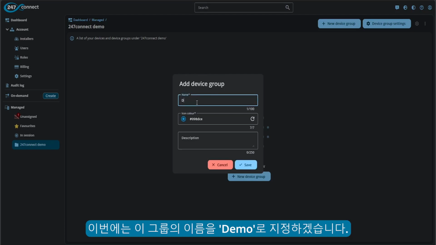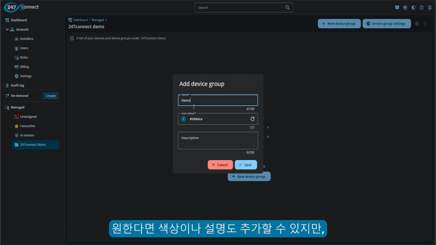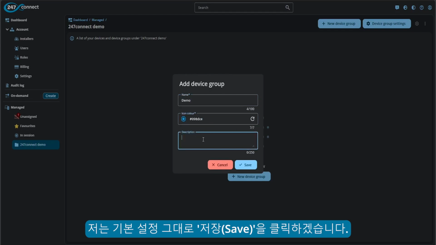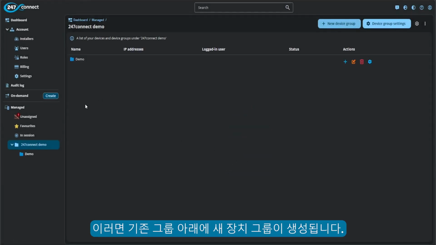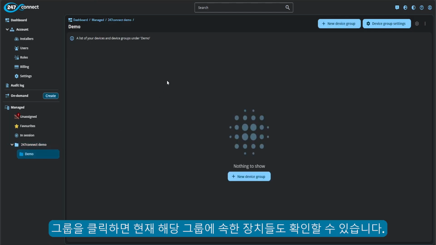So in my case, I'm going to call this group Demo. And if you want to, you do have the option to specify different colors and also a description from here as well. But in my case, I'm going to leave that as it is and click save. So that will create the device group underneath our existing group. And if you do click into the groups, it will show you which devices are currently in those groups, if you do have any already.